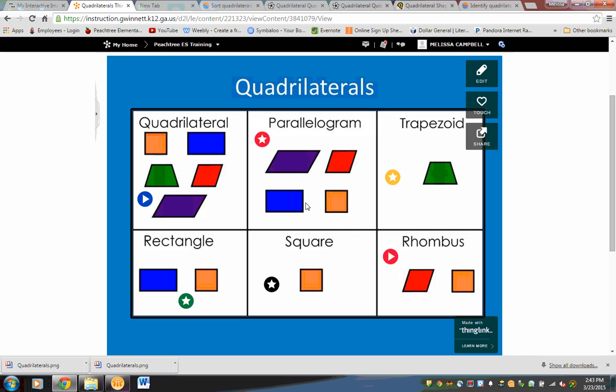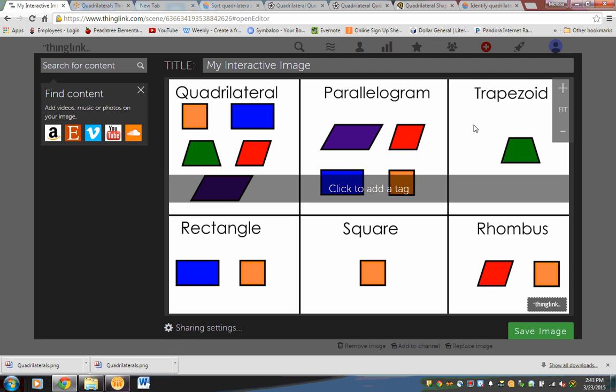Alright, so now what you're going to do, you're going to go into your Thinglink, and notice before we just added this picture, which is fine. You can totally do that. If you don't want to do the PowerPoint route, if it's too complicated, you don't have to.